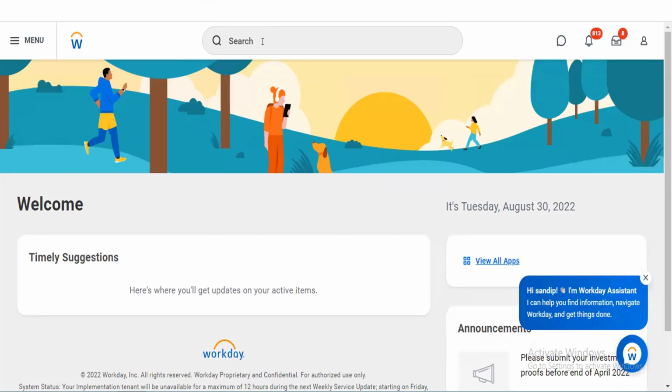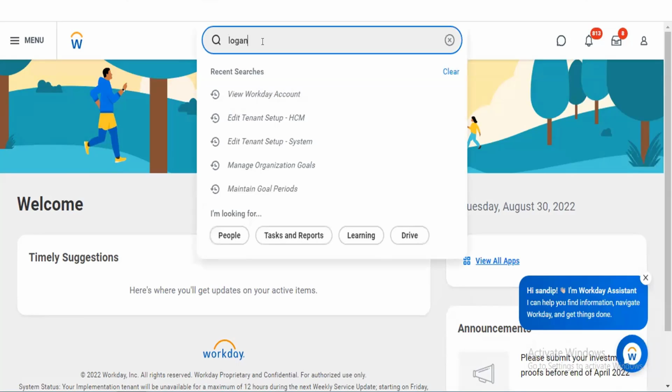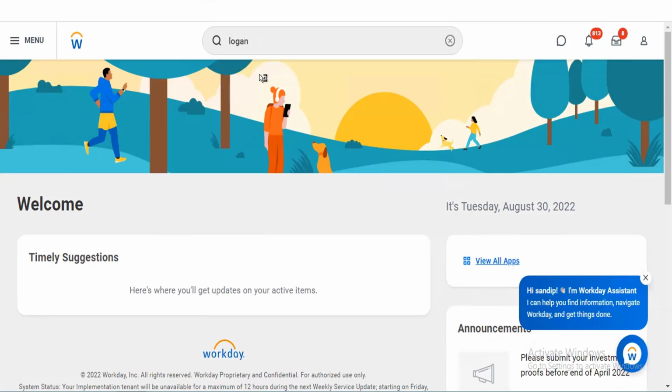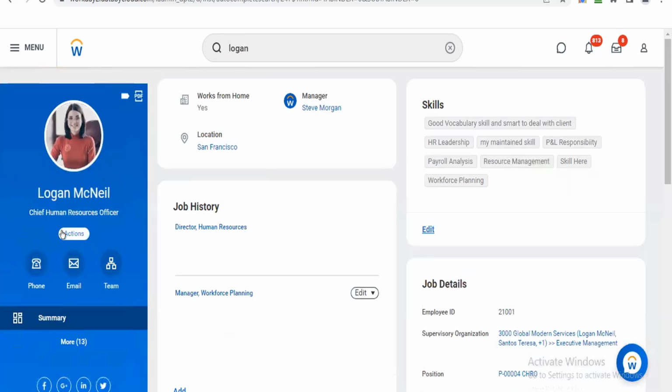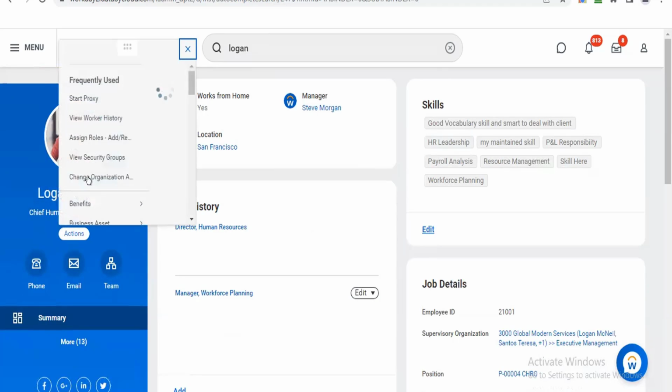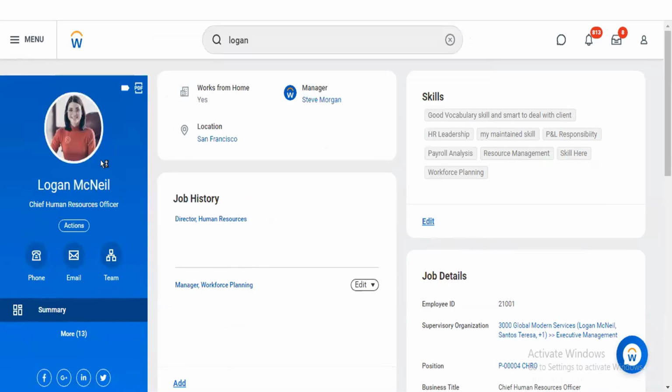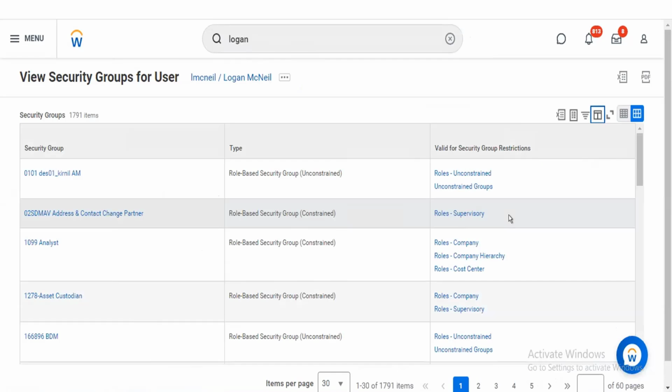For example, I will just open one of the employees. Logan McNeil is the super user. In this tenant, she will have access to each and everything. If you want to see what all access he has, you can just go to the actions. You can check all the security groups for which he has access. So you can see, as the super user, how many security group accesses he has.